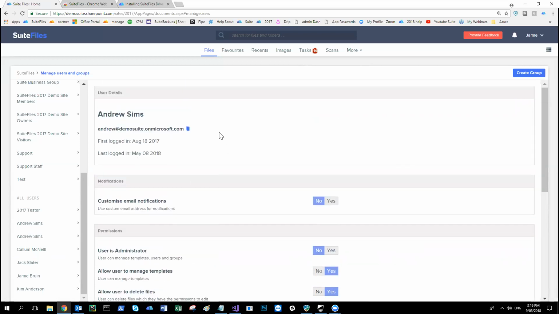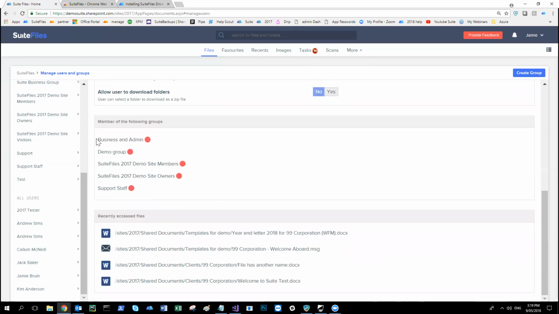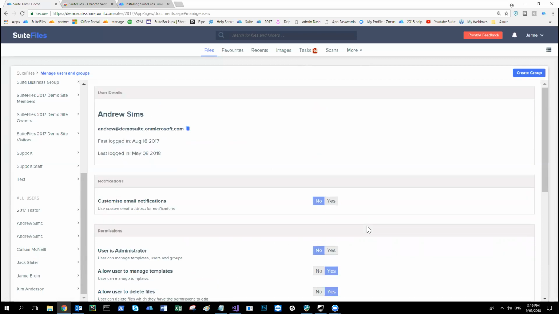You can also see some other information about users here, so you can see when they first logged in, last logged in. You can also see which security groups they are currently a member of, and you can see which files they've recently accessed. So that's the new stuff around individual user permissions.